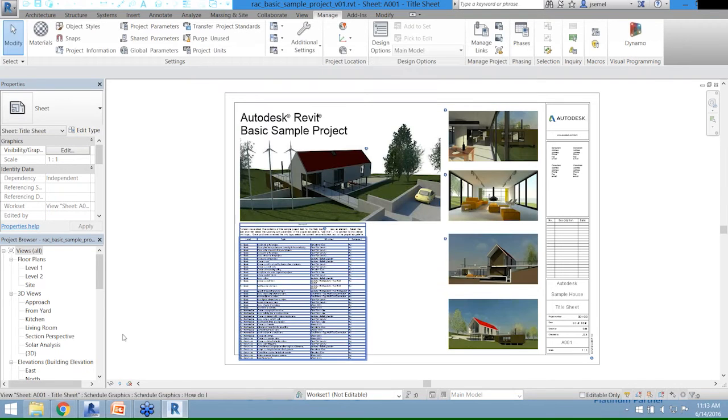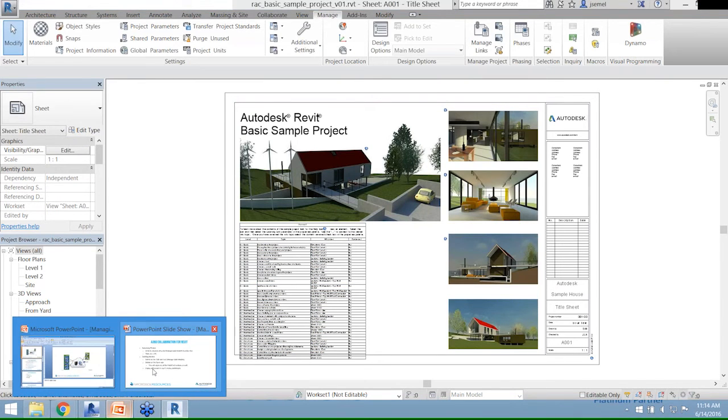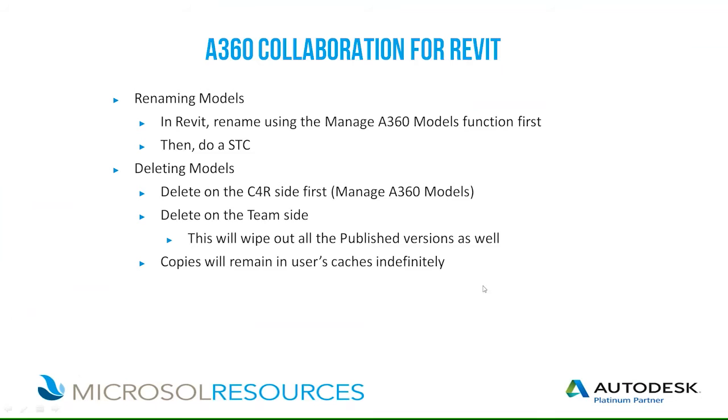So deleting is a little bit of a similar situation, basically in that you have to delete it actually on both sides. You have to delete it on the Collaboration for Revit side, and you also have to delete it on the team side. And keep in mind that when you delete it on the team side, that's going to wipe out all of the published versions as well. So deleting it on the team side is, in a sense, a little more permanent, but you really have to do both in order to get it out of the cloud system completely.